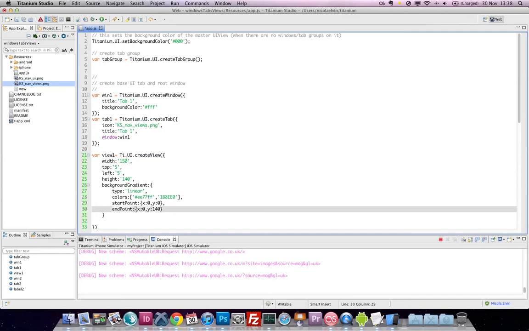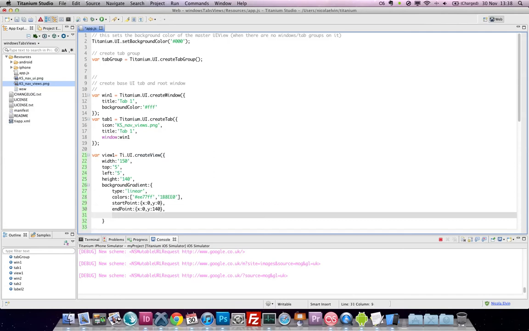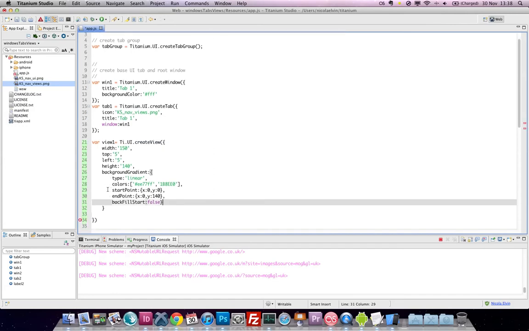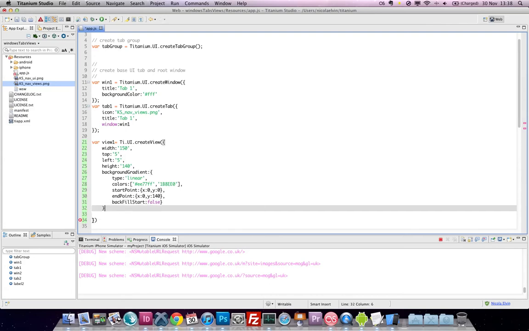And what we need to put in is backfillStart equals false, otherwise our gradient won't work. Now, let's have a look. I think that's everything. What's this correspondence? I think we've got too many brackets here. Yep, we get no errors now. Okay, let's play that and see if it's working.